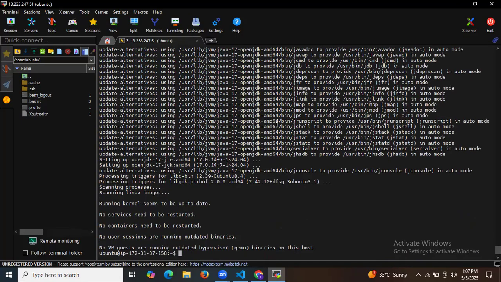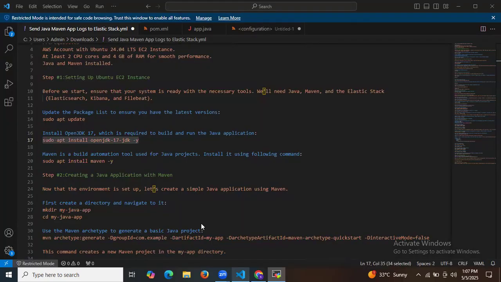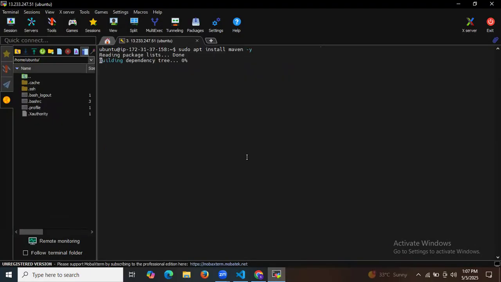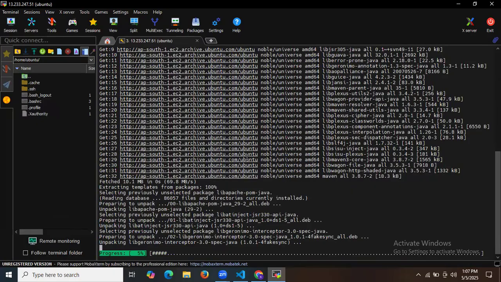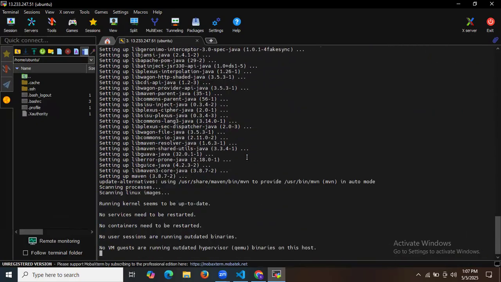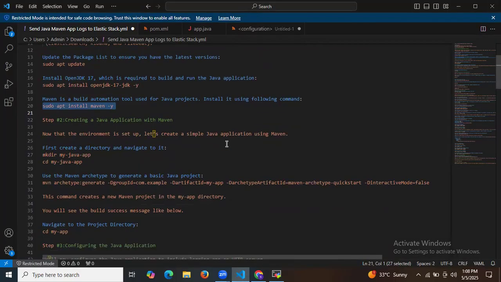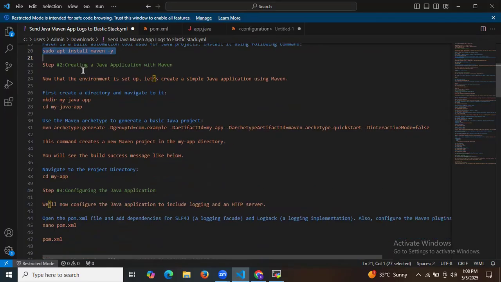Then let's install OpenJDK 17, which is required to build and run the Java application. Okay, it's done. Now the next step: Maven is a build automation tool used for Java projects. So we need to install Maven using the following command: sudo apt install maven -y. Okay, it's done. So we have successfully installed Java as well as Maven.